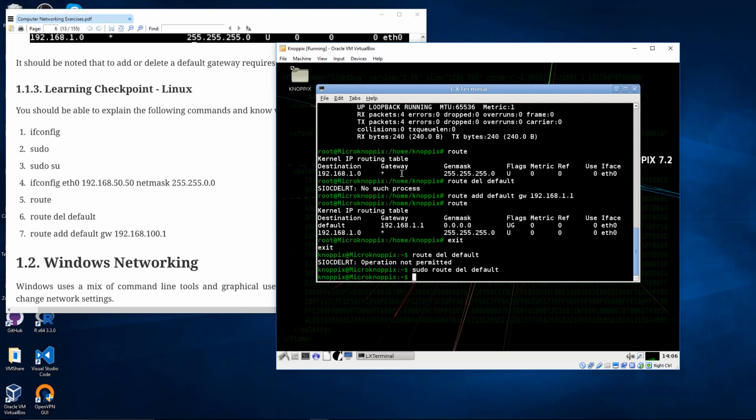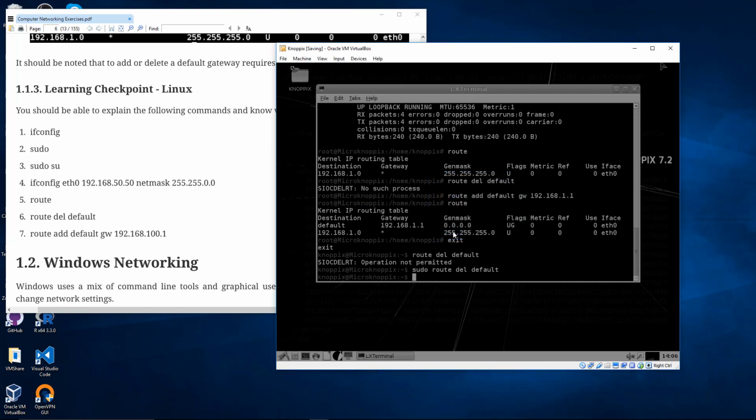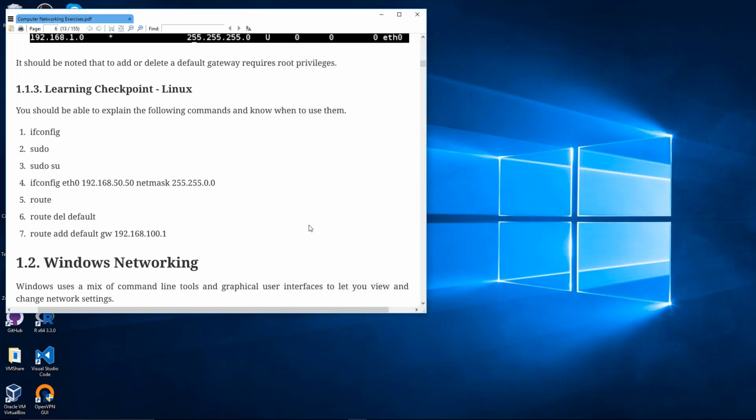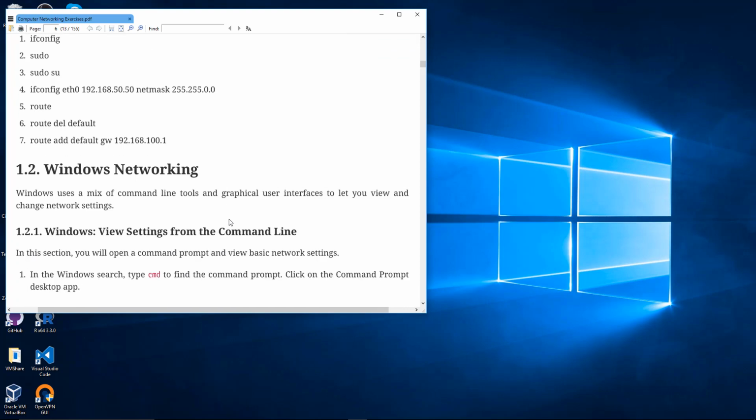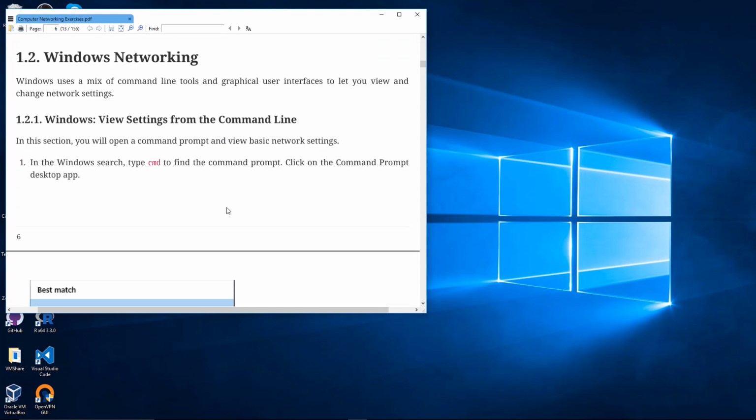For now, that's all we need to do with this Linux machine. This is a virtual machine, so I'm just going to save its state, close it down. Now this next section, we're going to get into Windows networking.